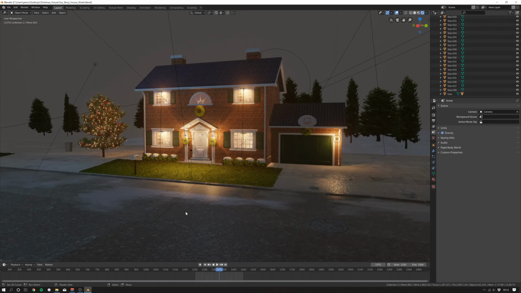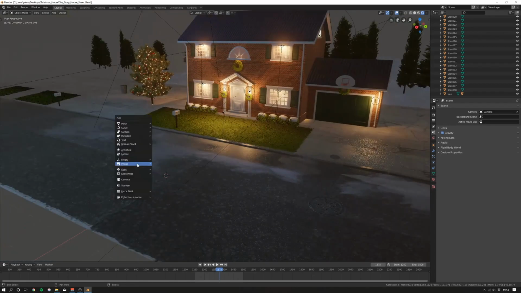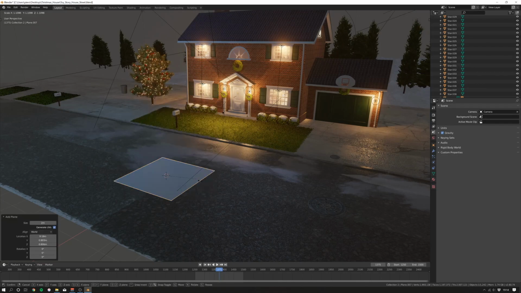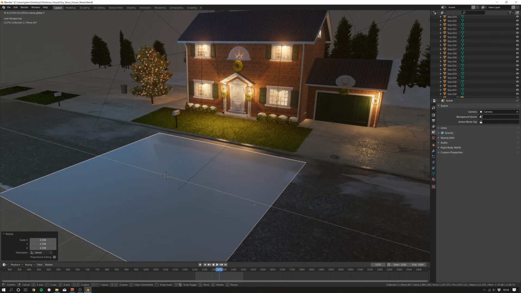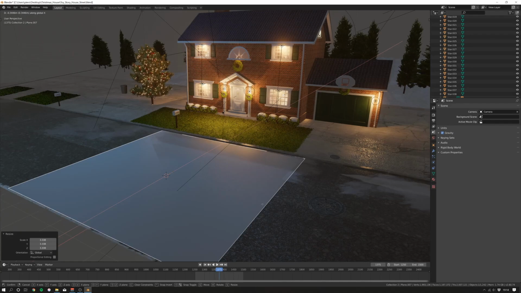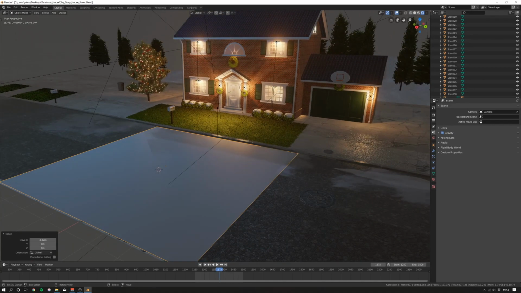Now, let's get started. The first step is the creation of the road. To create a road is really simple. You have to add a plane, create a new material, give a name to the material, and add a texture.